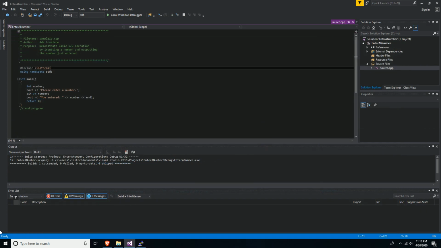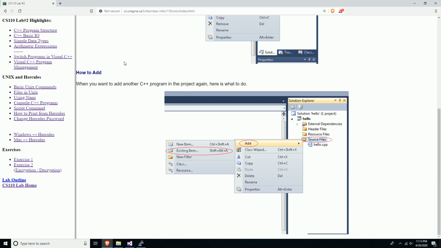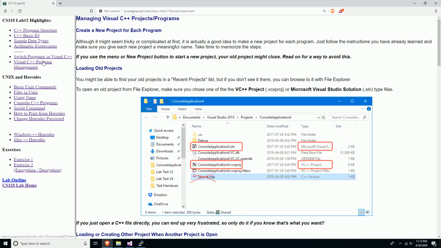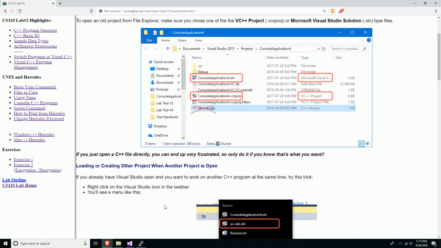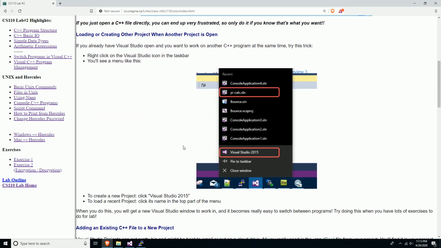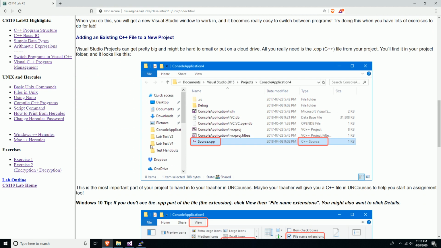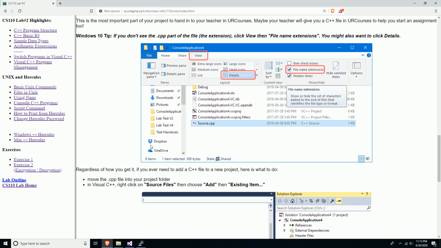Alright, if you have any more questions about how to use projects or how to cycle through them, you can look at Visual C++ Program Management, and it should be able to answer any problems you have if you run into an issue when trying to work with a program or add a new project. Okay?